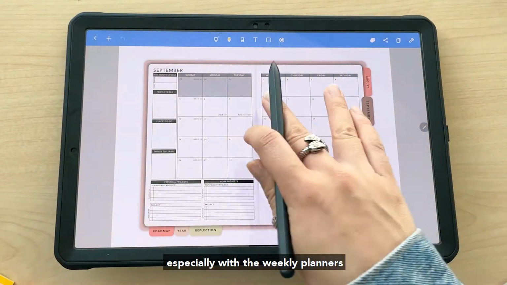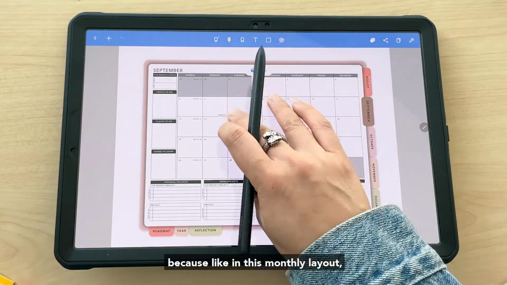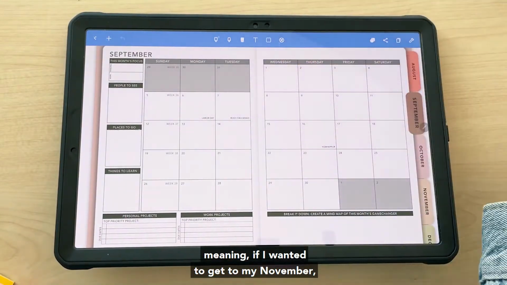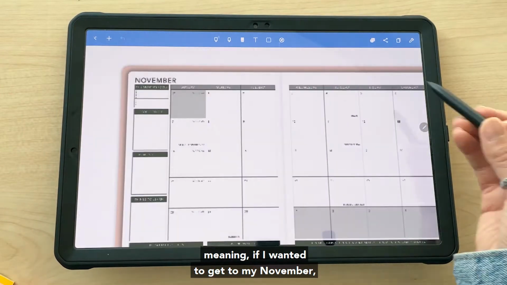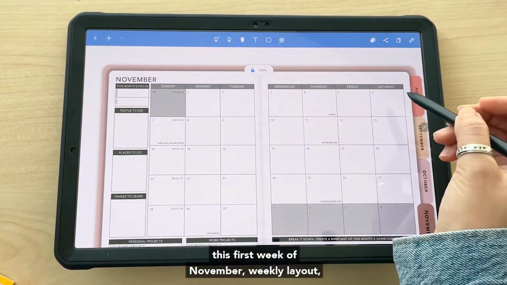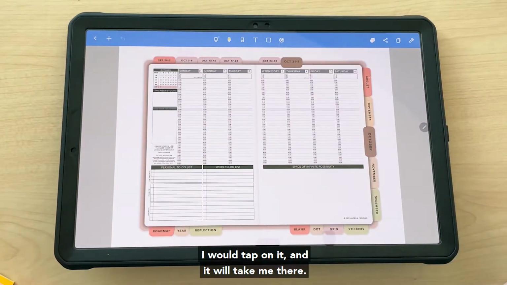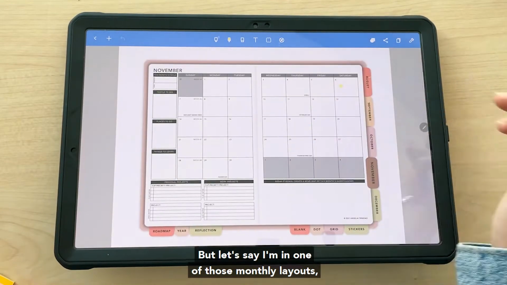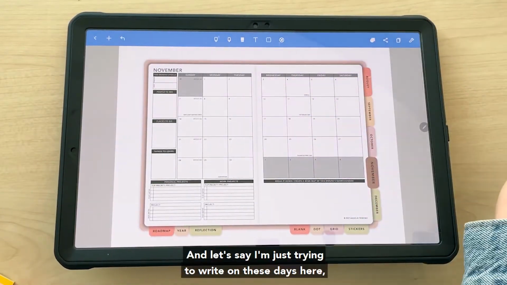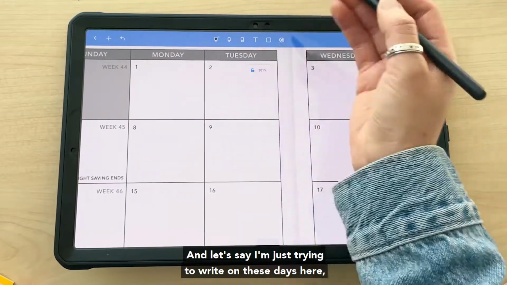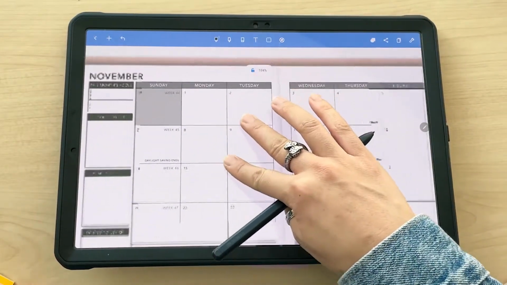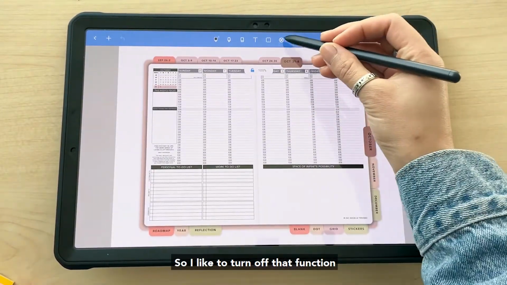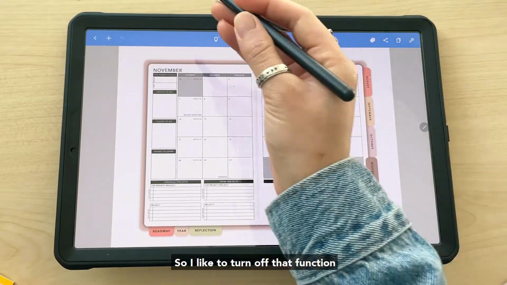But this can be an issue, especially with the weekly planners, because like in this monthly layout, each of these weeks is hyperlinked, meaning if I wanted to get to this first week of November weekly layout, I would tap on it and it will take me there. But let's say I'm in one of those monthly layouts. I'm going to erase this. And let's say I'm just trying to write on these days here, and I accidentally just tap it, it's going to click on that hyperlink. So I like to turn off that function.